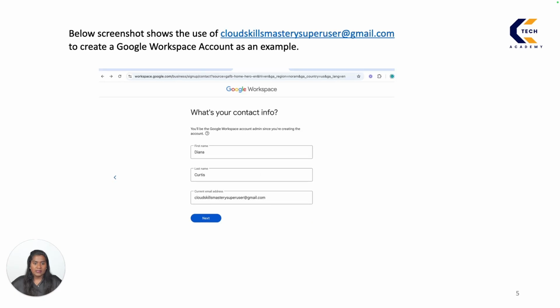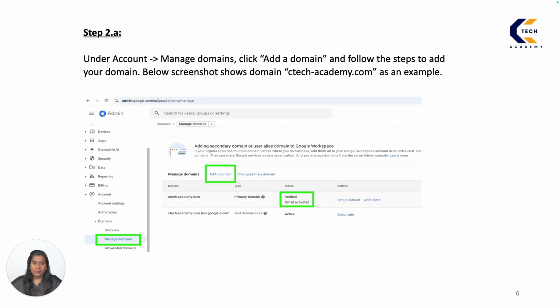Now provide your first and last name as well as a current email address. In this case, I've provided Cloud Skills Mastery superuser@gmail.com. You can always create a dedicated email before you start this process and provide that email while registering for Google Workspace.